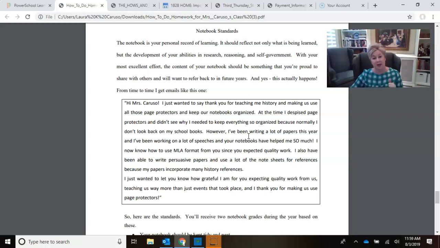All right, and then I did include this. And guys, truly, I've gotten more than one of these notes, and it so blesses my heart. But people really do actually use their notebooks. Here, I'll just read it out.